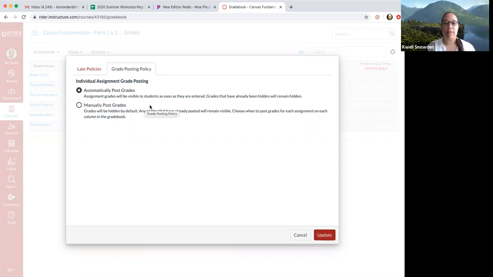What that means is students will be able to see scores as soon as they are entered, okay? So if you are grading a particular assignment, as soon as you plug a student's score in, notifications that Canvas sends to students will go out automatically. They'll get the notification that they've got a new grade. They'll get the information that this assignment has been scored.